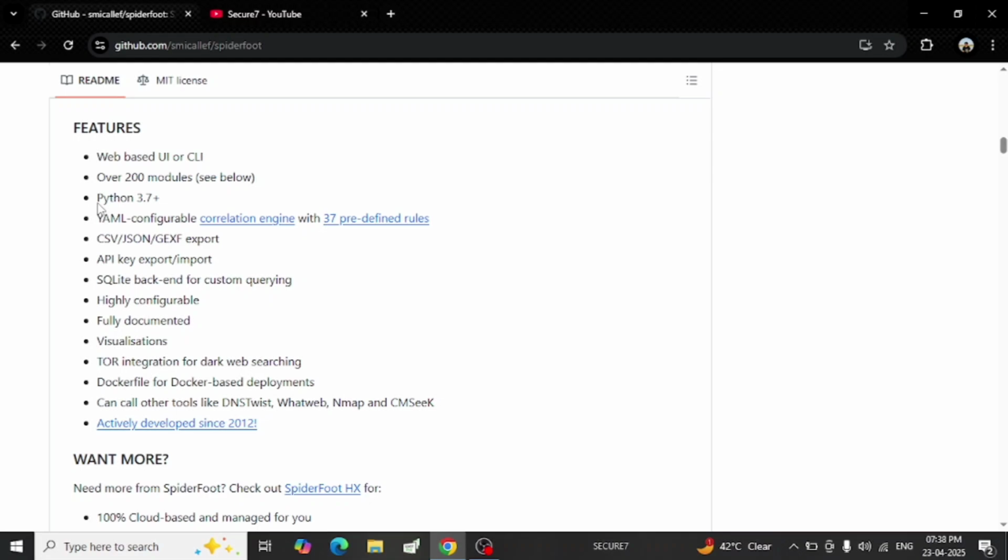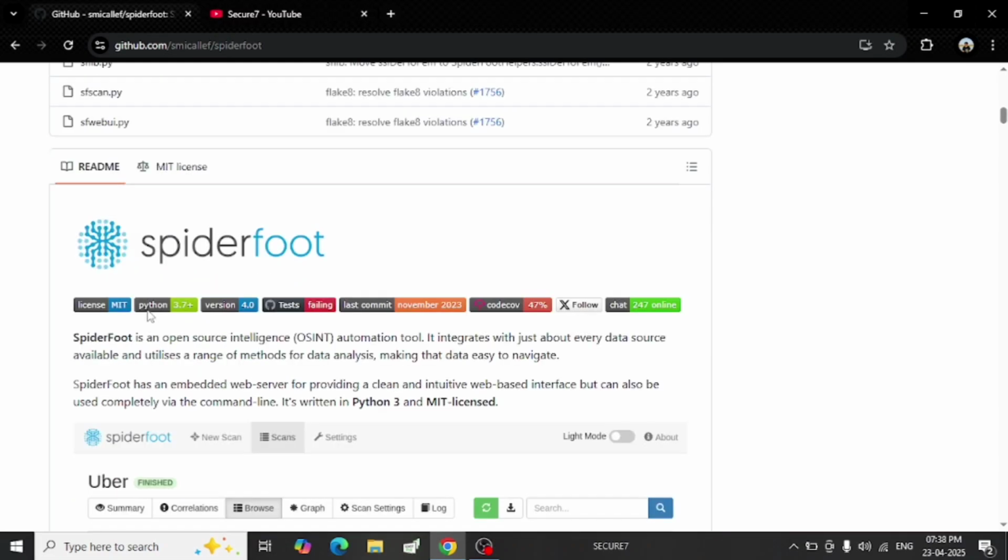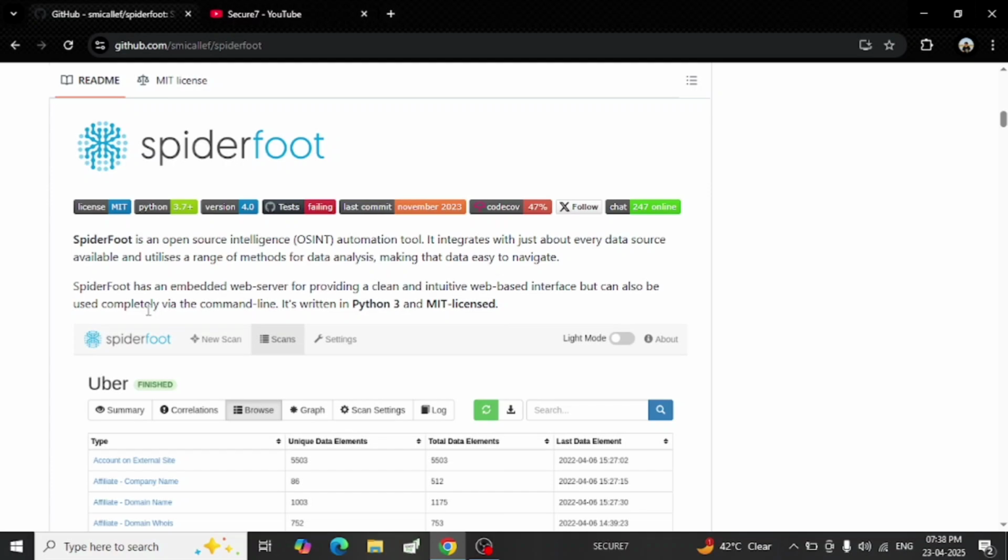And this is a fully automated tool. You just type your domain and gather the information. SpiderFoot is great for red teams, bug bounty hunters, and blue teamers scanning their own attack surface.